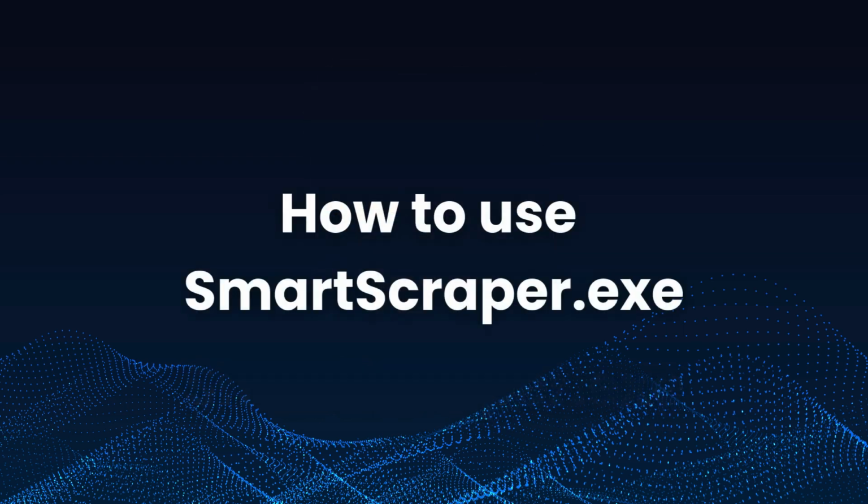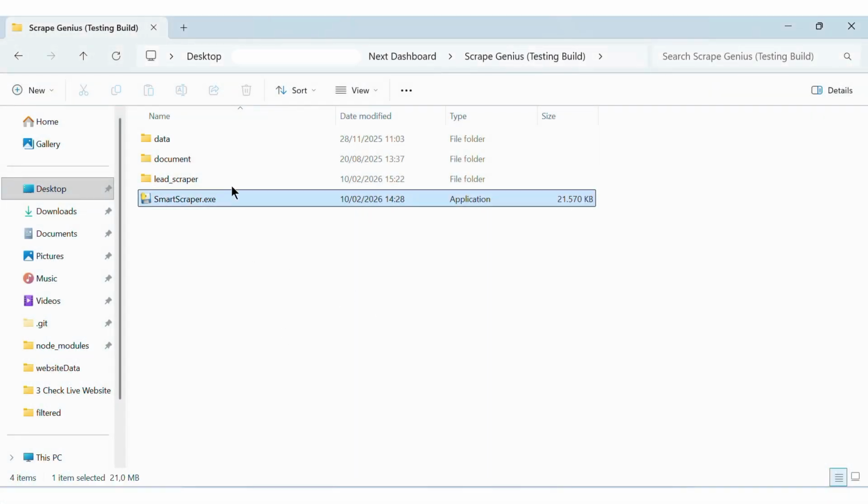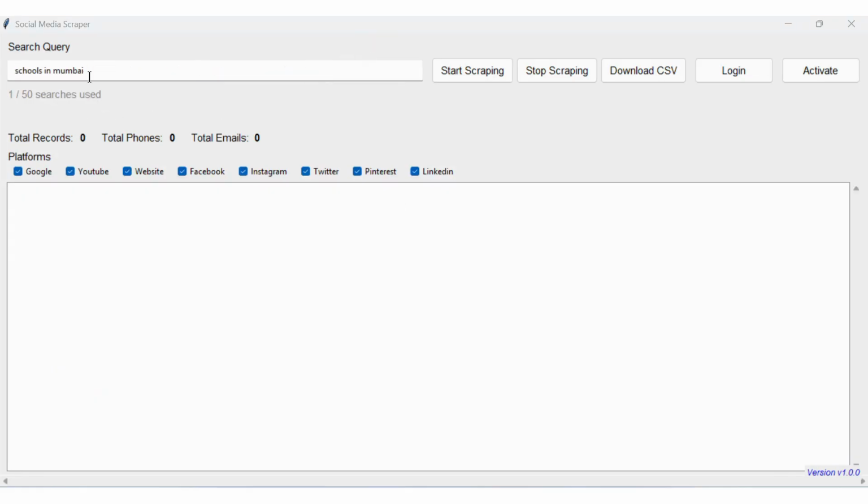smartscraper.exe. Let's see how we can use it. To use this software, simply click and open the downloaded smartscraper.exe file. Now enter your query as shown, then click Start Scraping.